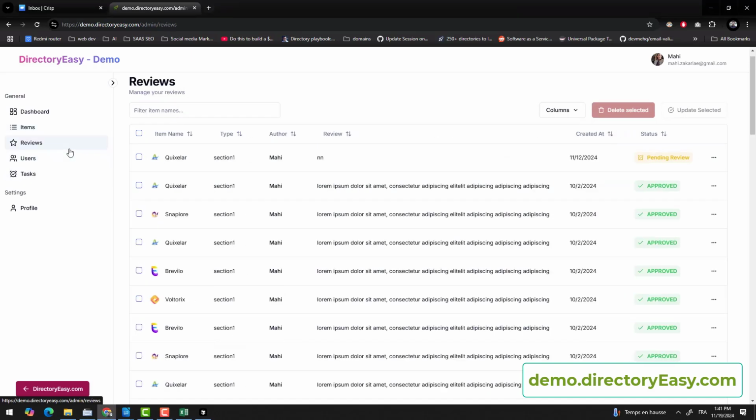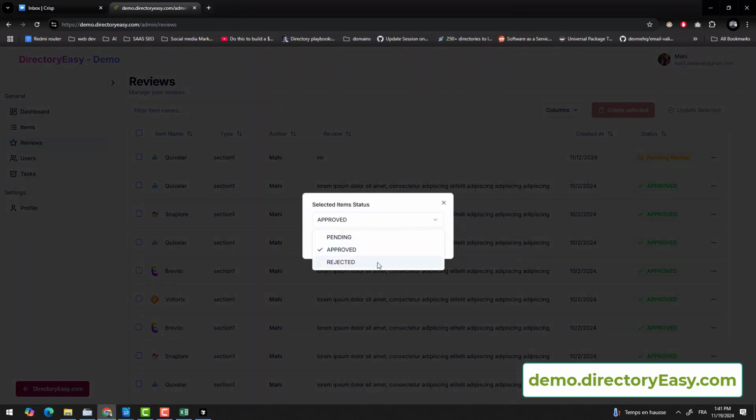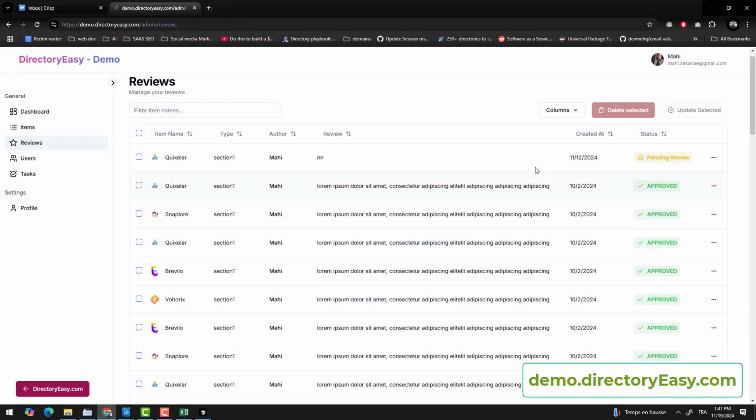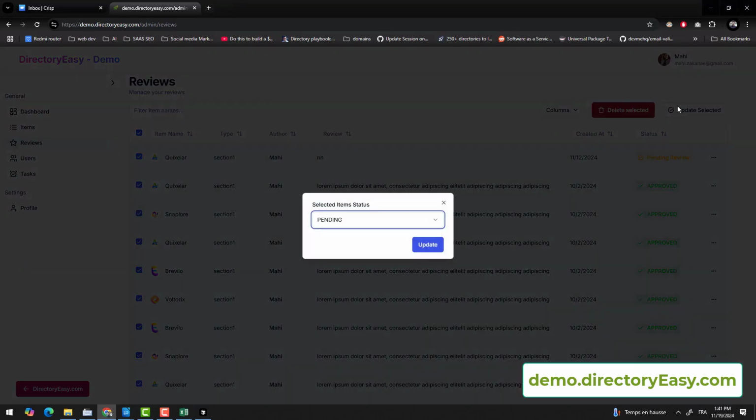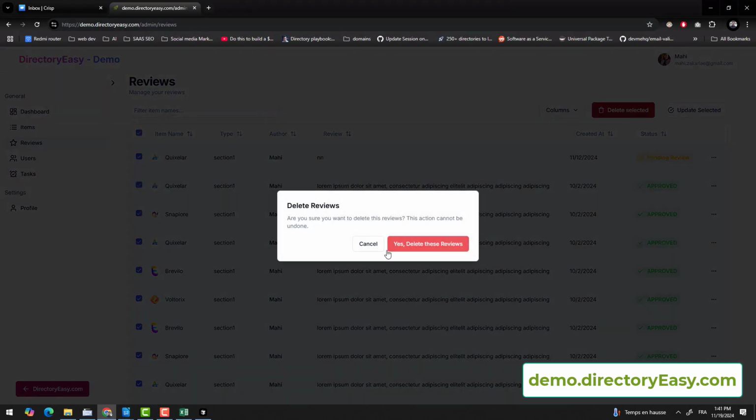Now let's move on to the reviews page. This table displays all reviews submitted by the user. You can approve, reject by changing their status, or delete them by clicking the delete button. And yeah, bulk actions are also supported, so you can process multiple reviews at once. And that's all for this one.